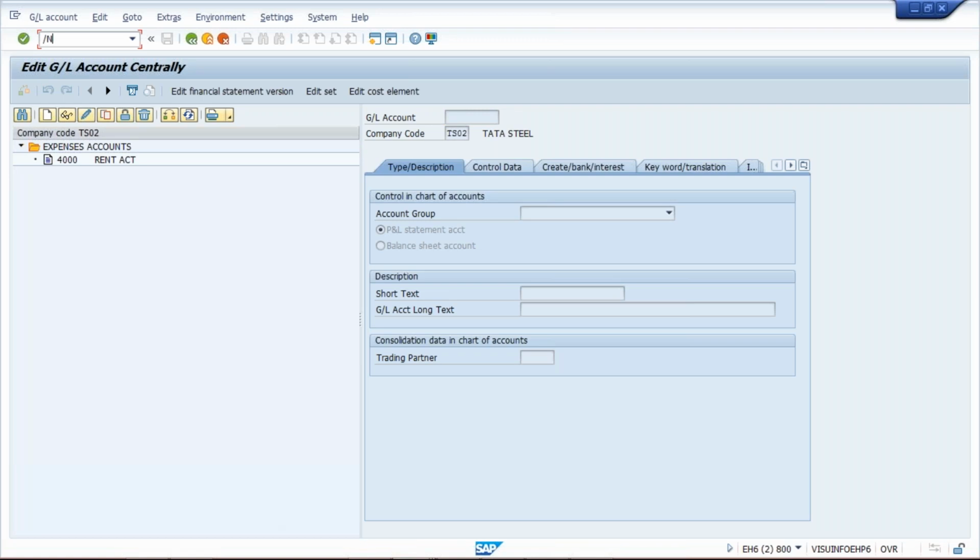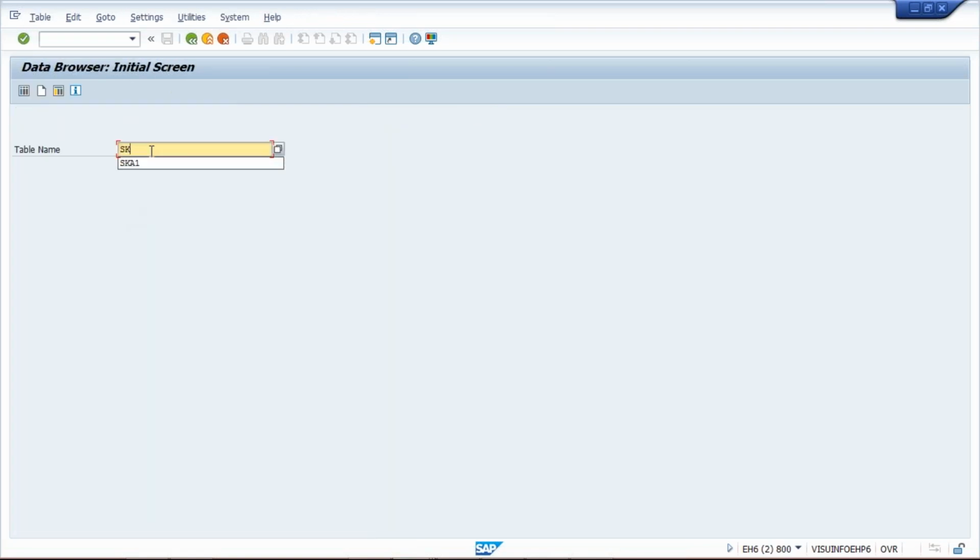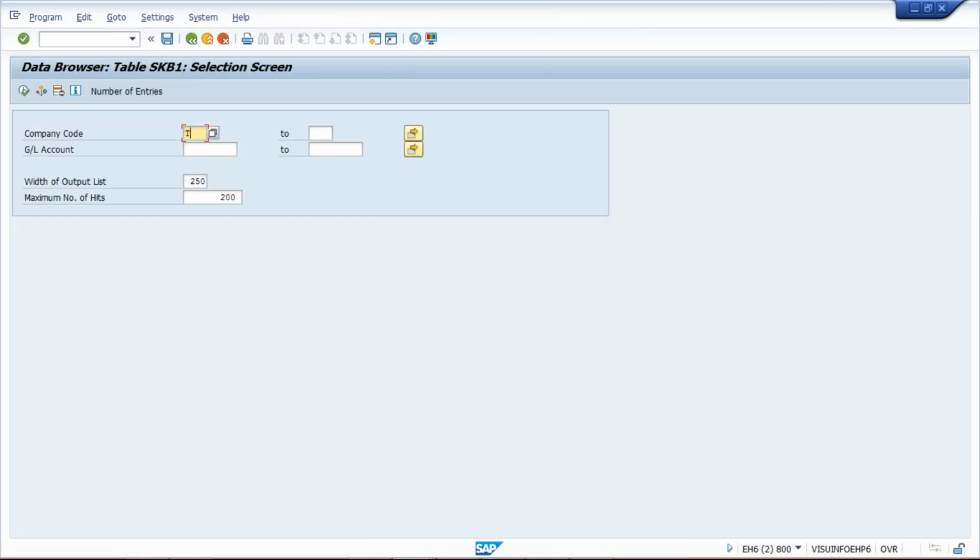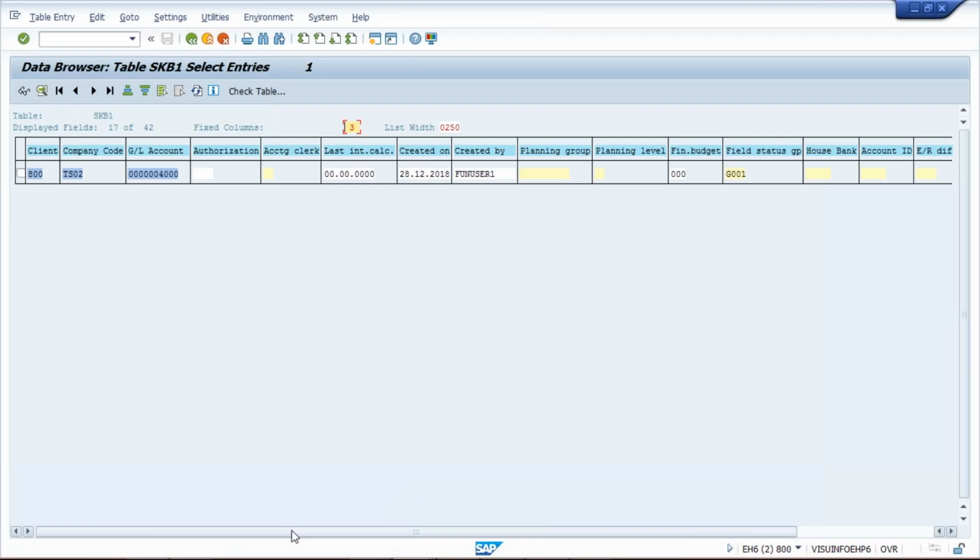I'll quickly check at the table level, in SE16, SKA1, SKB1. Because lots of noise is there, I check TS02 and click on execute, and only one GL is appearing. Why is only one GL appearing? Let me check what is happening here, /NSM35.